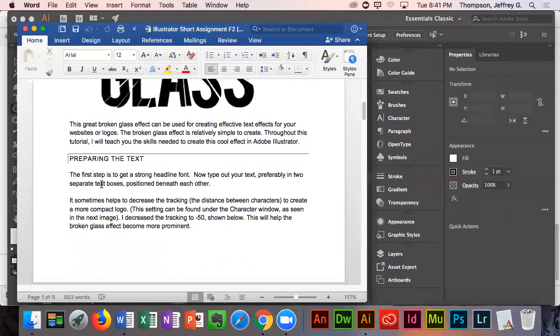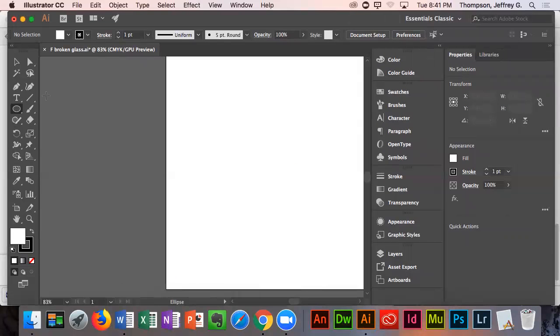So we need to make some text. We're going to write some text, and then we're going to convert it to an outline, which we have done before. So grab your favorite font. You're going to want a nice thick font, in my opinion.